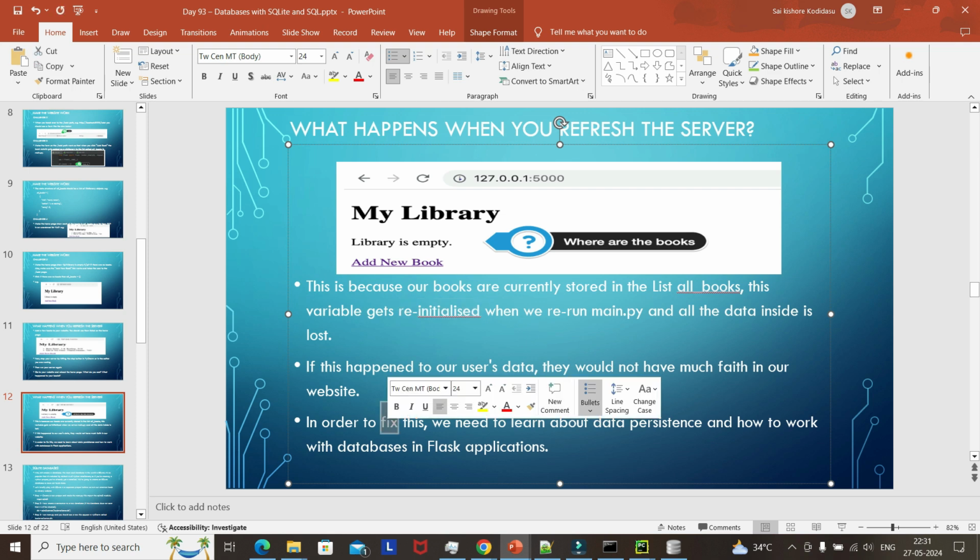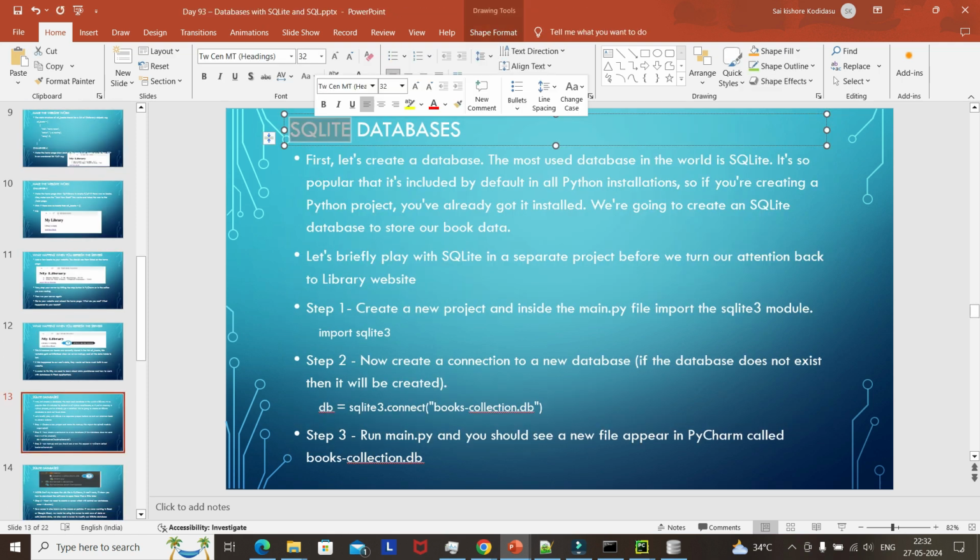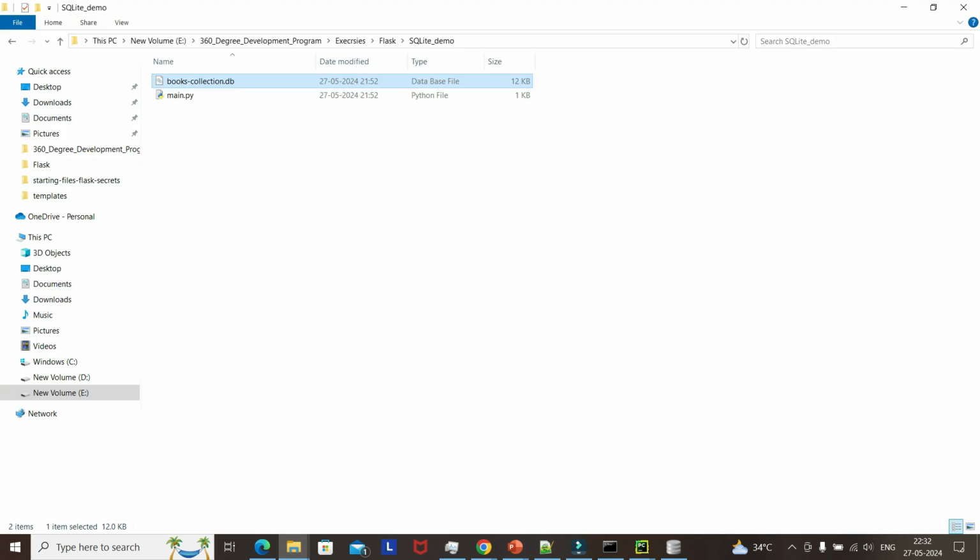Now how will we deal with databases in Flask applications? We will see what exactly an SQL database looks like. SQLite is nothing but, by default every Python installation will have an SQLite database. So for example, I will be deleting this.